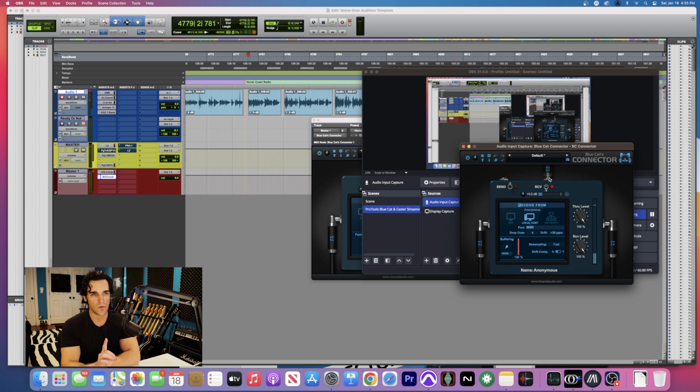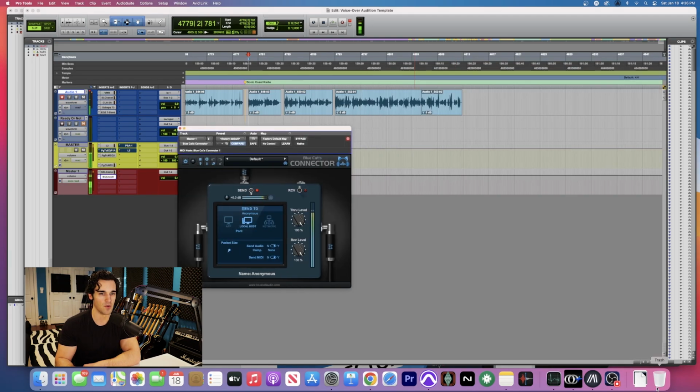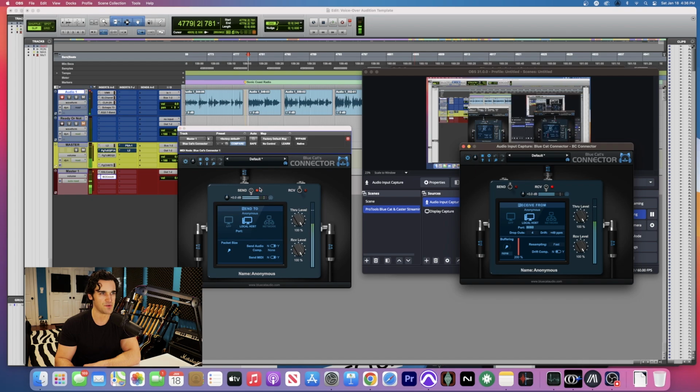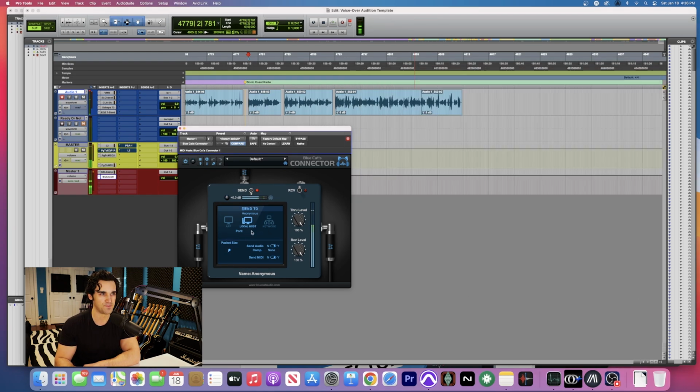And with localhost, this port number, and I'll show you the two different windows here. Left is the send from Pro Tools. RCV is the receiving within OBS. This localhost, this port number, you're going to want to make sure that your port number matches.